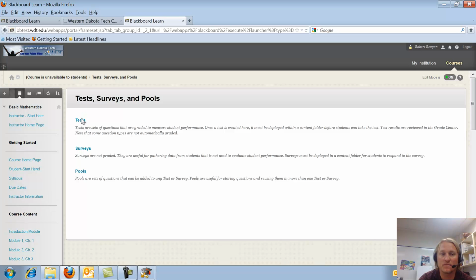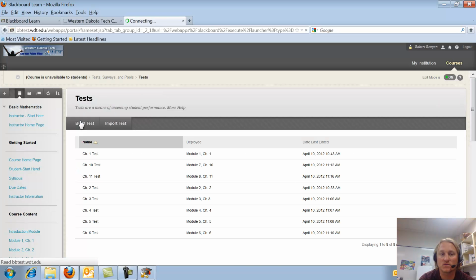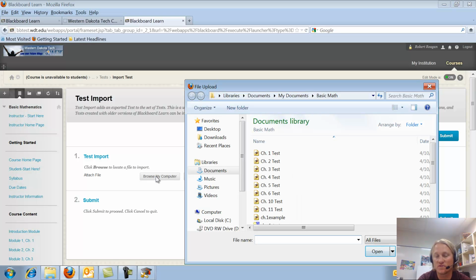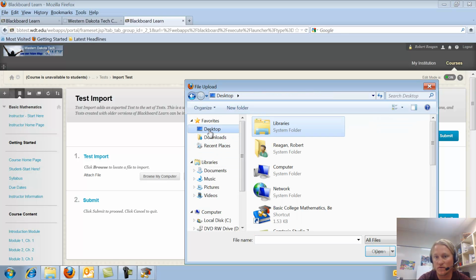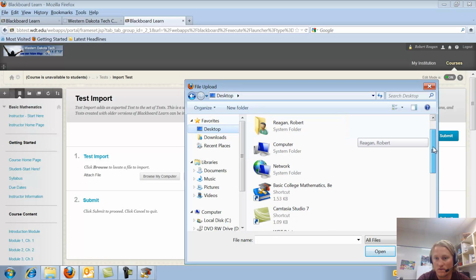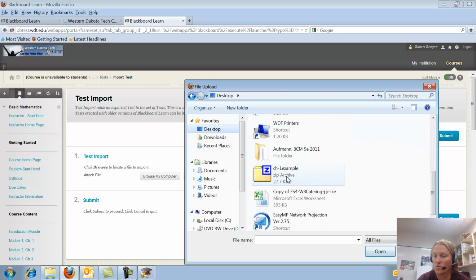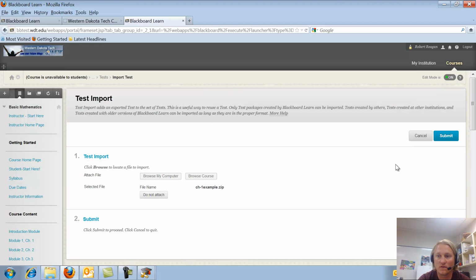And the step I missed here was importing that test. So we'll go to this test. Now we need to import that test into Blackboard. So now we're going to browse my computer, and remember we stuck it on my desktop, so I need to go over here to desktop, and we are going to chapter 1 example test, just the same as how we saved it, and then I will submit.